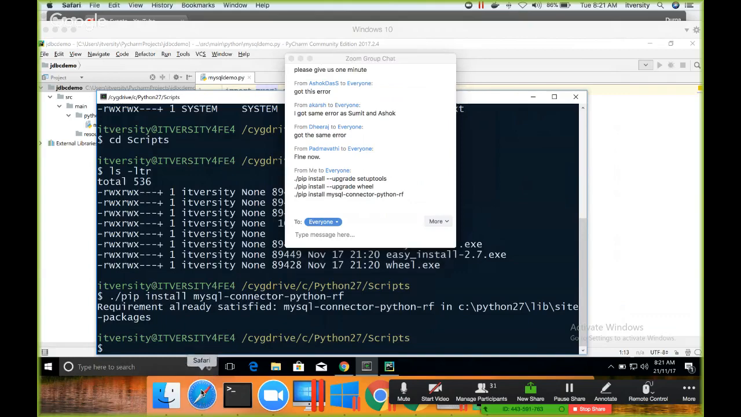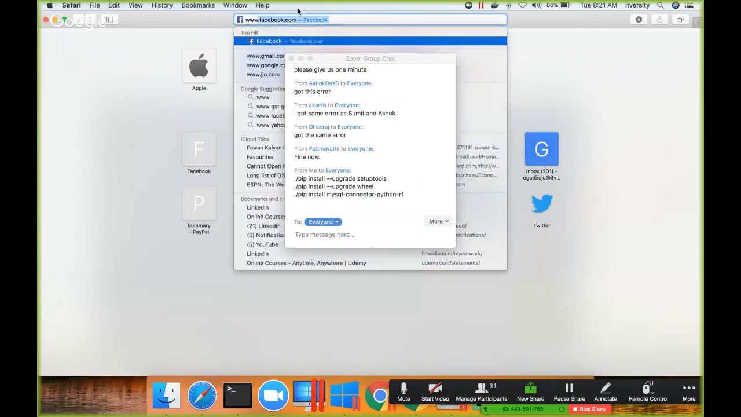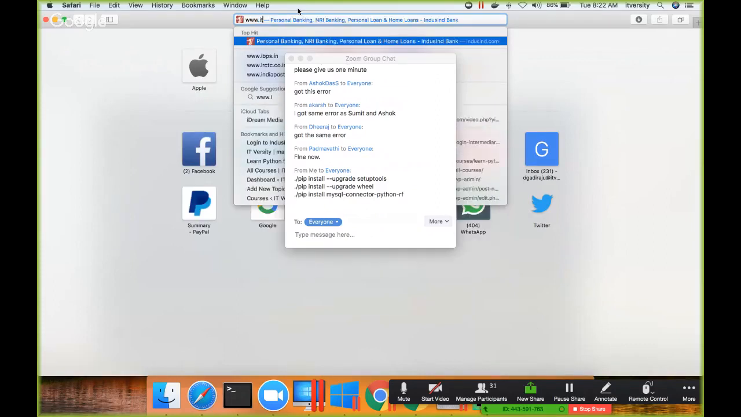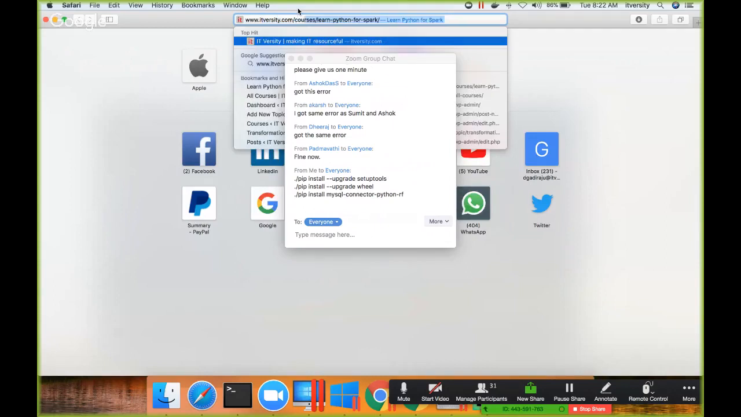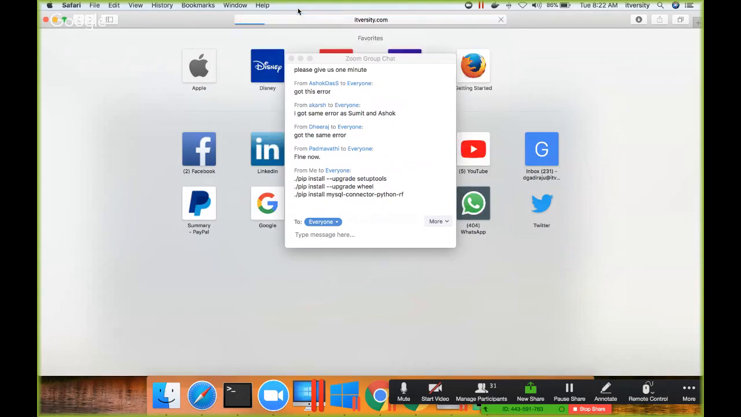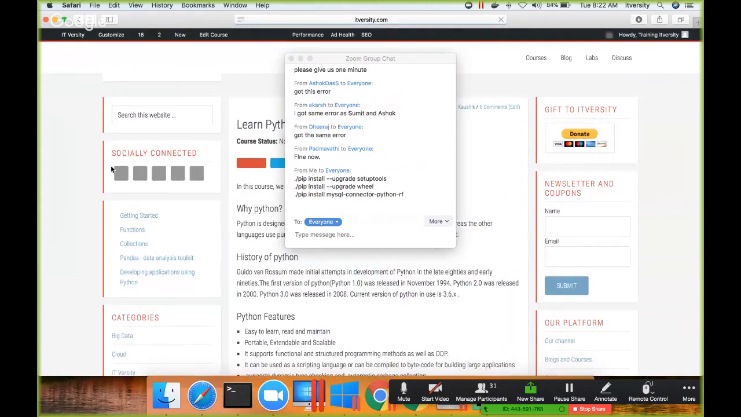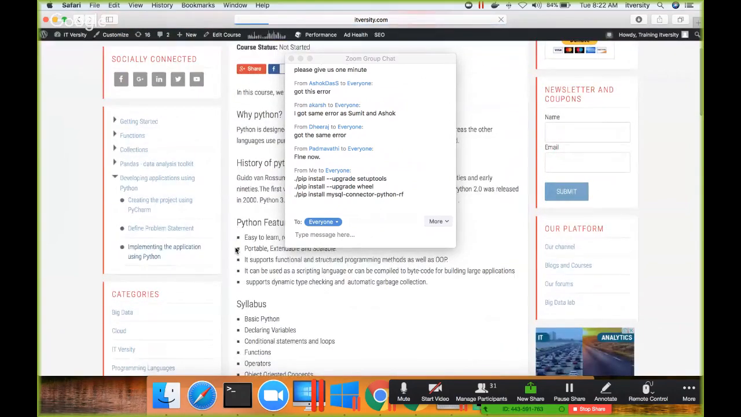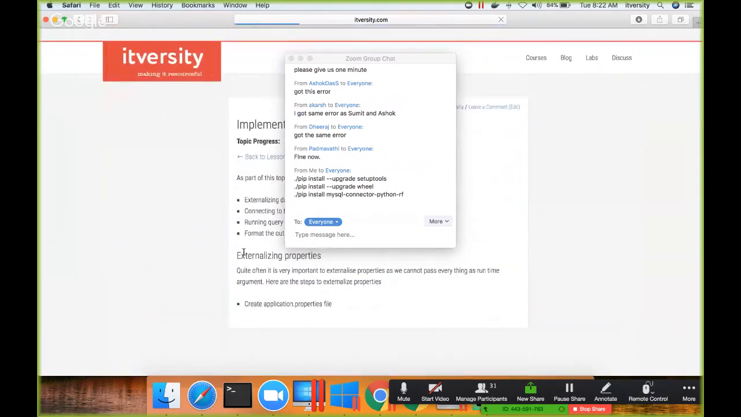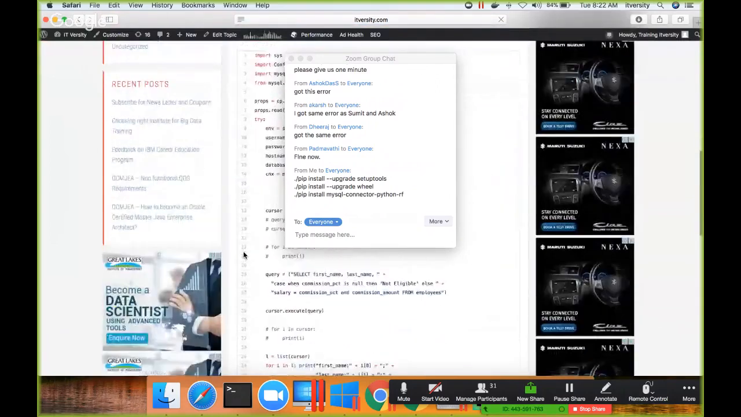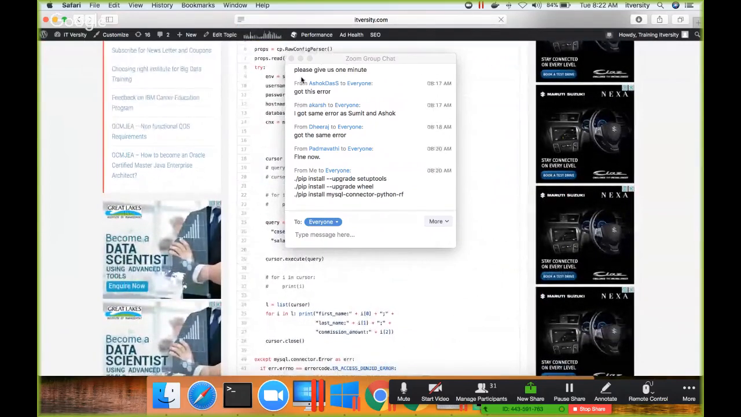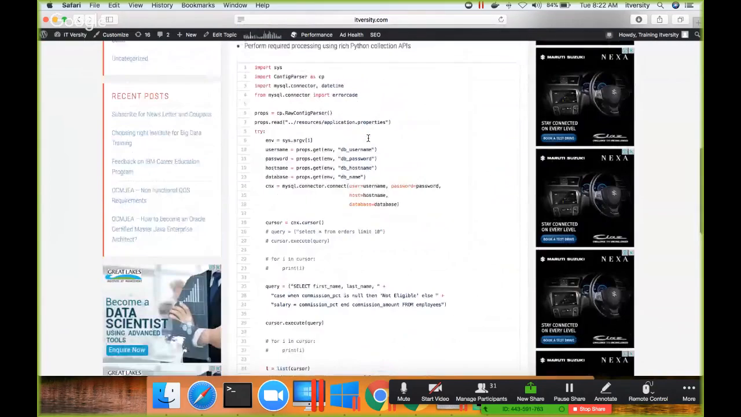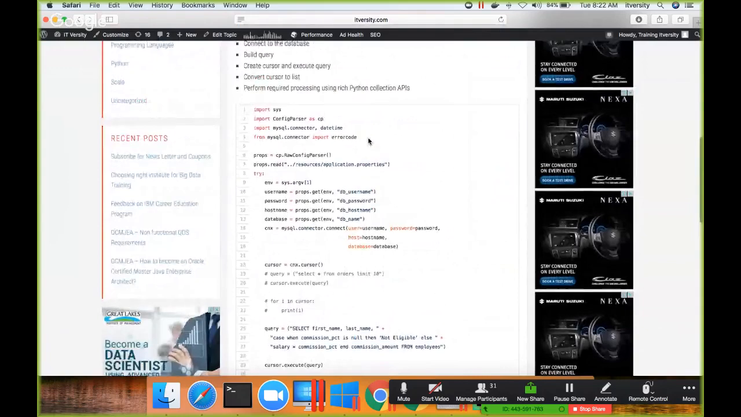The ones which I was planning to talk about after setting up MySQL and all are already available in this course, Learn Python for Spark, along with the code snippet and the instructions. So I will highly recommend you to proceed with this and understand what I'm trying to do here.